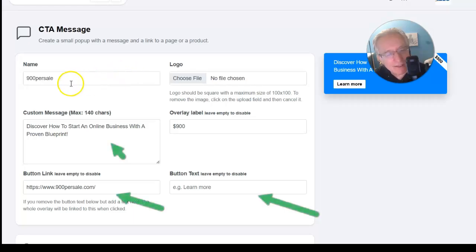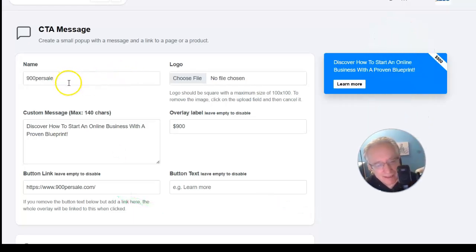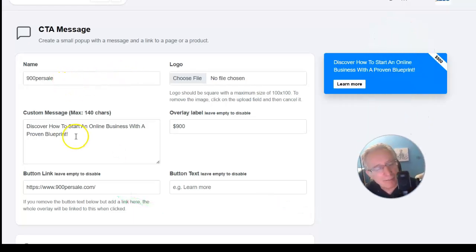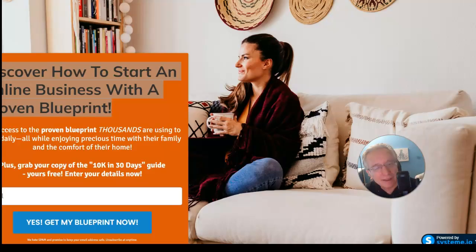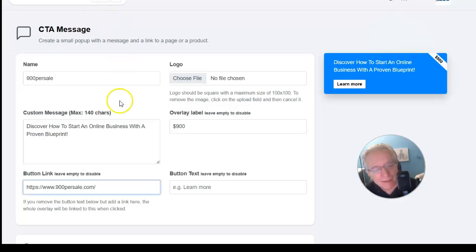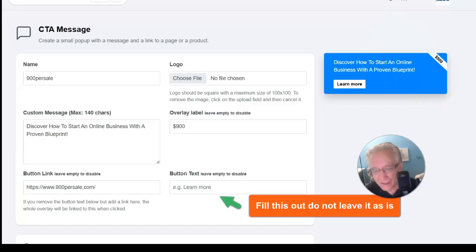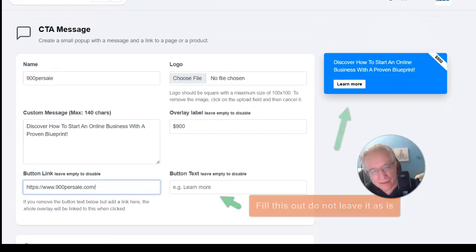Now I've filled all this out. I've got a name for my CTA message, and I just took a bit of information off of the link that we are promoting up here. I just copied and pasted it. Put whatever you want there. I just put $900 here. You can put whatever you want. And then I left this learn more. So this is what the overlay is going to look like on the website that we choose to put it on.